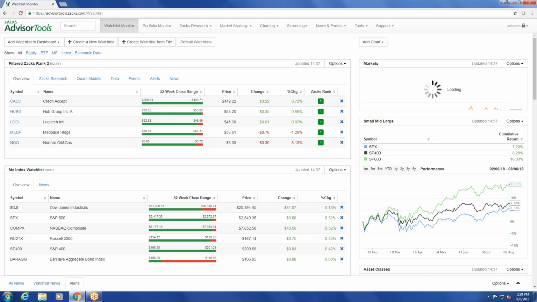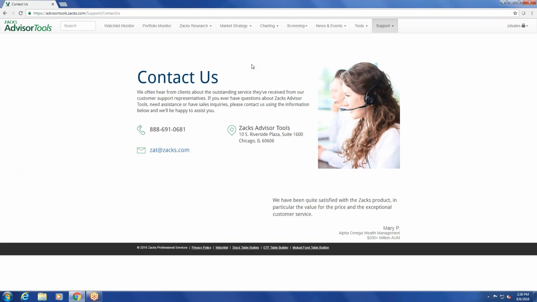So as far as the screening tab, that is basically it. And of course, if you do have any questions going forward, you can come under the support tab, click contact us, and this does provide our general Advisor Tools support line, as well as email account. If you reach out to any of these, we're more than happy to answer any of your questions and or set up a training call to go more in depth on the screener or Zacks strategies with you.